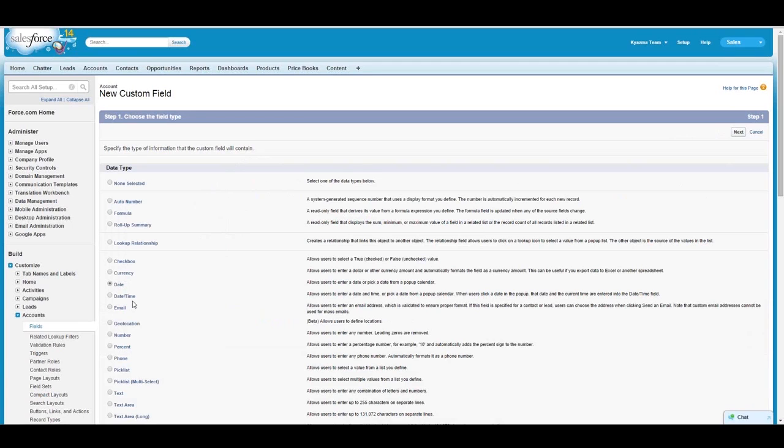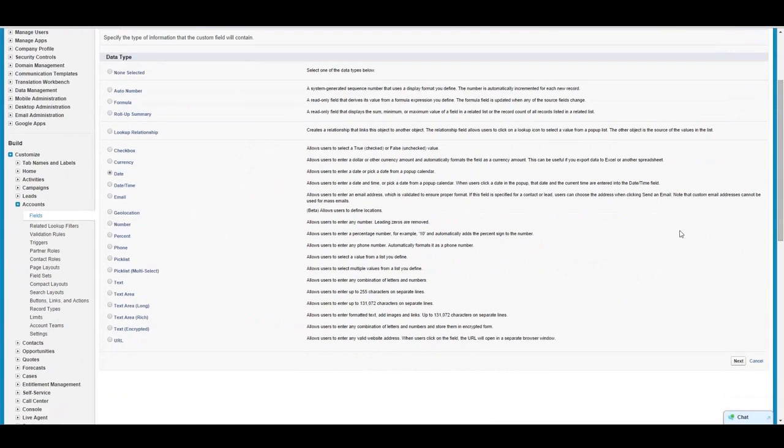Okay, date field is just what it is. It's a date field only, or you can also have a date and time field. Those will display. Email is an email field.